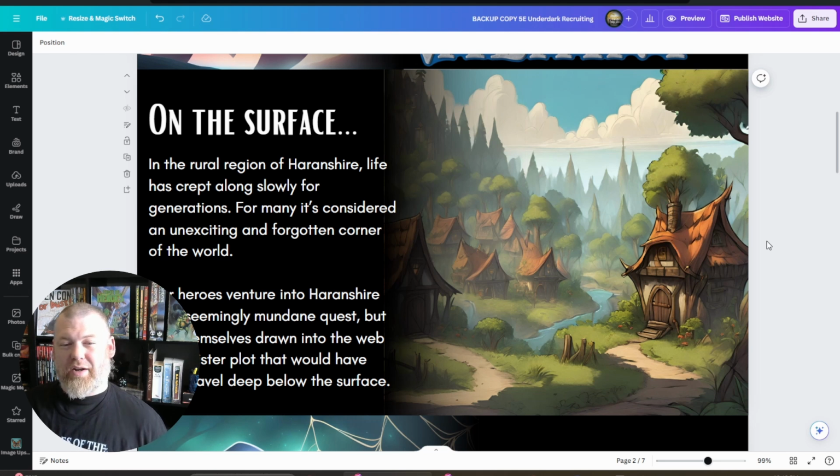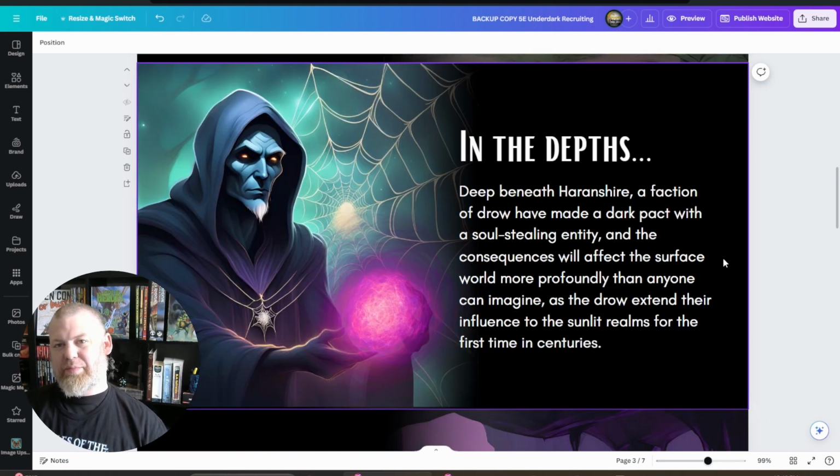But we know that our characters are going to be in this really isolated region, but are going to run into a sinister plot that would have them move down into the Underdark and start investigating things below the surface. We've set up the initial setting, we've established that it's an isolated region, then we give a little bit of preview of the villains of the story.